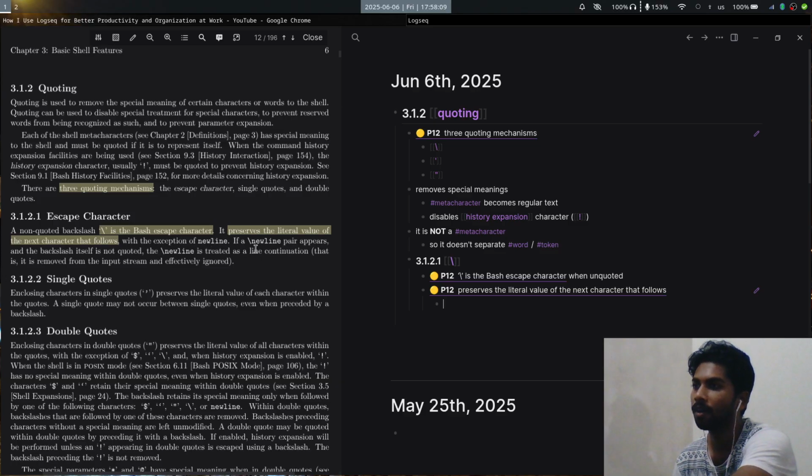Okay, if a backslash new line pair appears and the backslash itself is not quoted, the new line is treated as a line continuation. So what happens if you have a line continuation that is quoted? I'm curious, let's see.